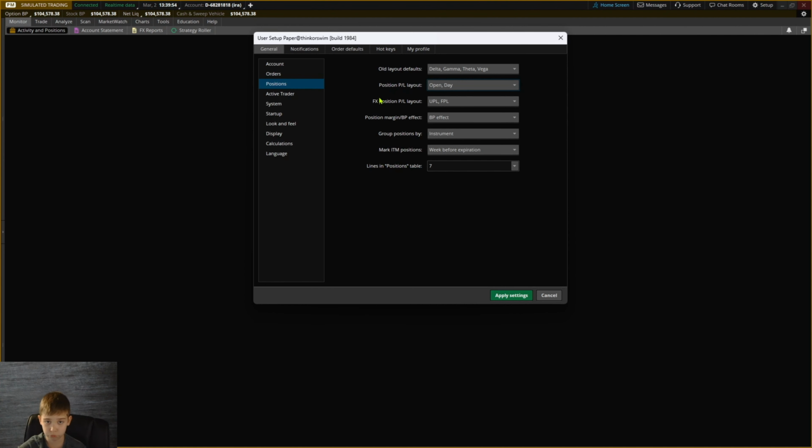Now, Forex positions, profit and loss layout. I don't change this because I don't trade Forex, but you can if you do. Position margin, buying power effect. I never trade margin, so you can also change this, like buying power effect and margin requirement, but I keep it at buying power effect.